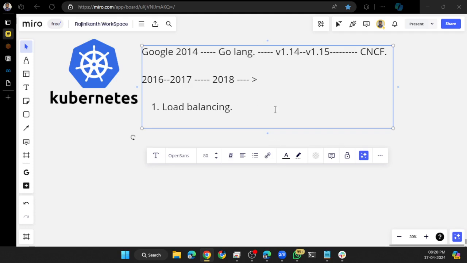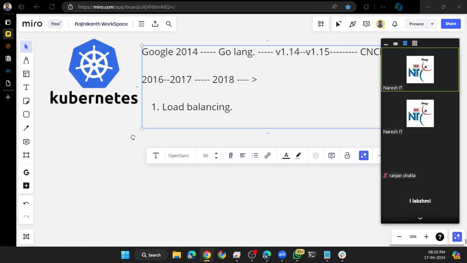What load balancing can it do? Containerization load balancing, because we are deploying containers here, right?